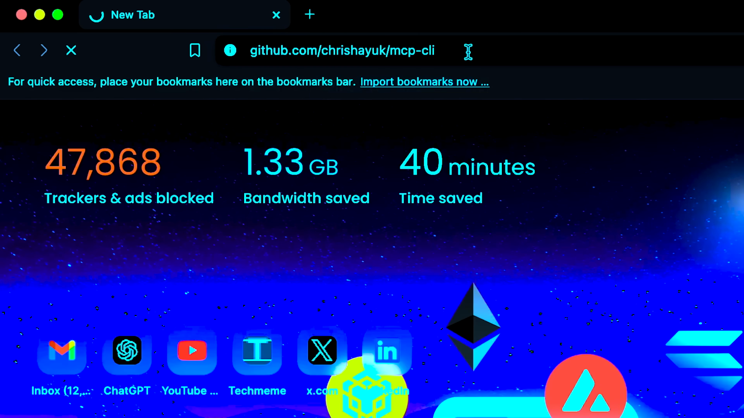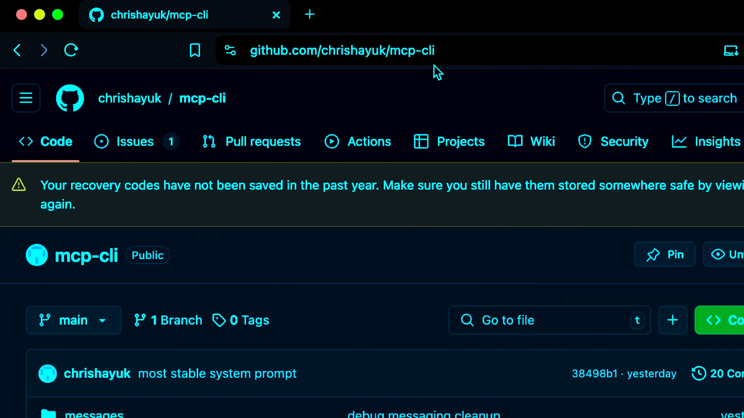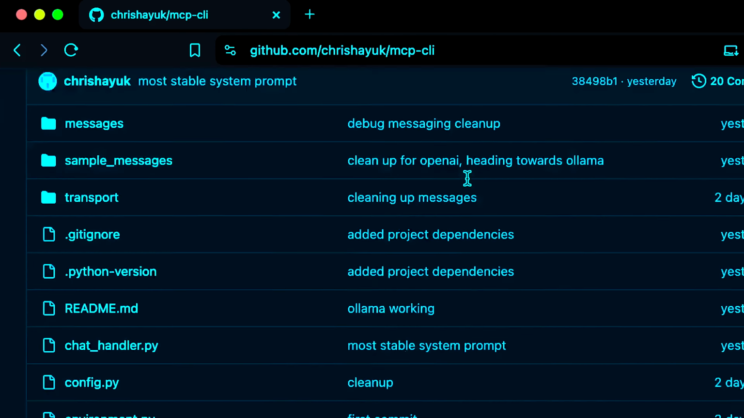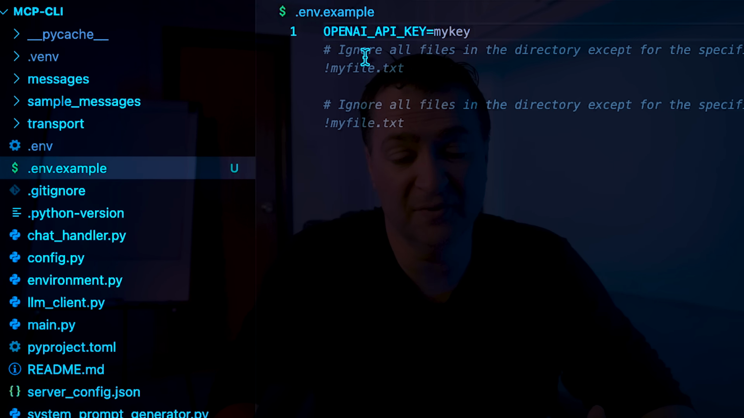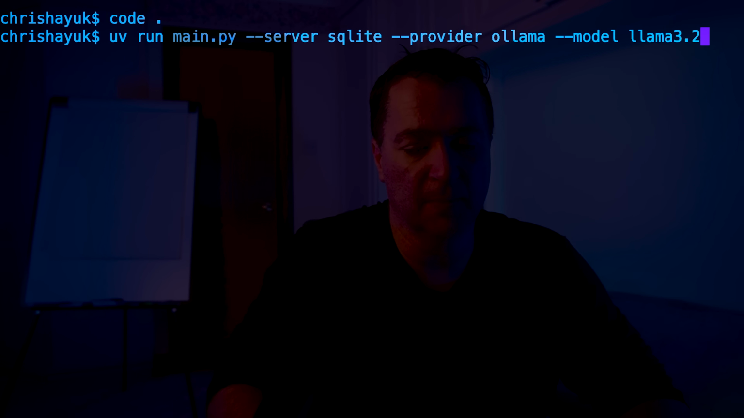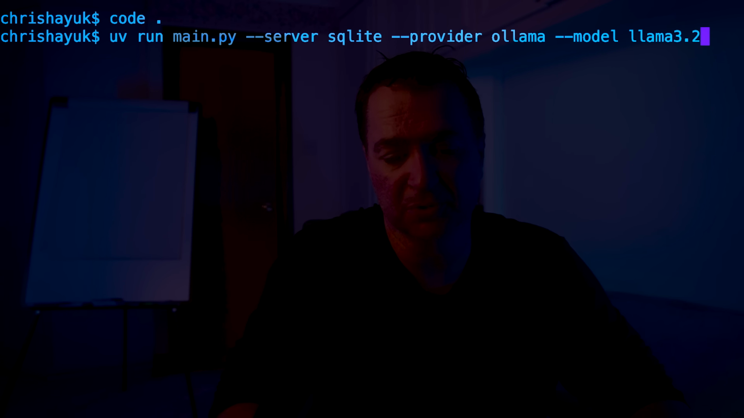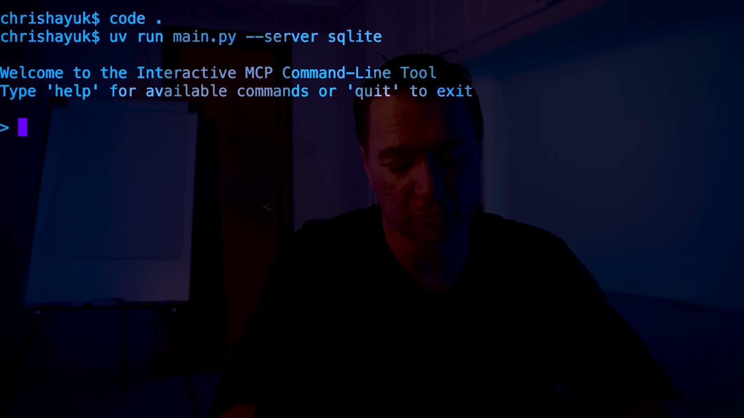As I said before, I am using my repo here, which is on github.com, UK MCP-CLI. If you want to get that running with OpenAI, all you really need to do is in your .env file, set OPENAI_API_KEY to whatever your exact key is. If you want it to work with Ollama, you won't need to do that. The key thing is you just run uv run. Again, if you want to use OpenAI, you don't need to set a provider or a model. You can just run it like this, and that will work.